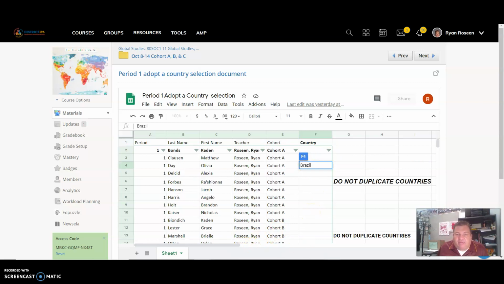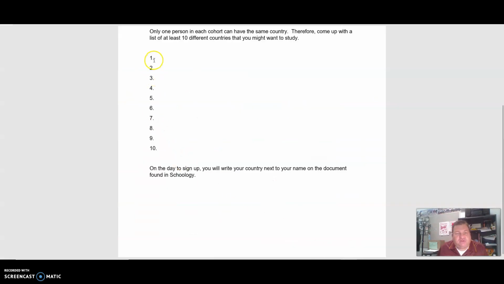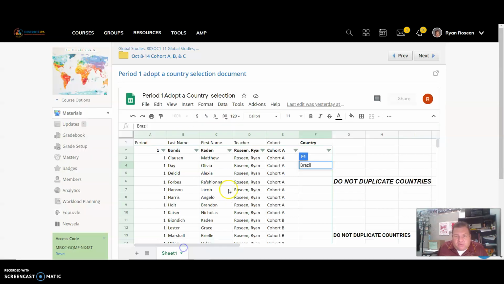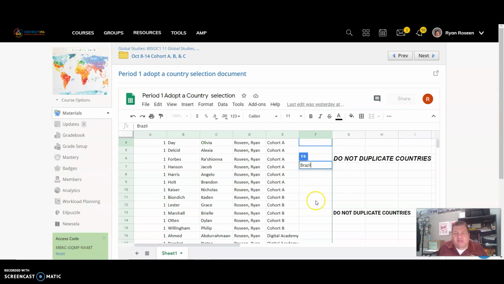Now, this is why we have a list of 10. Choose a diverse list of countries. My advice to you, based on many years of teaching this, do not choose all European countries. Choose a few countries from each continent. And if you do that, the odds are you are going to get one of the top 10 countries you want to study. Your teachers will be going through your list to make sure that nothing is duplicated.